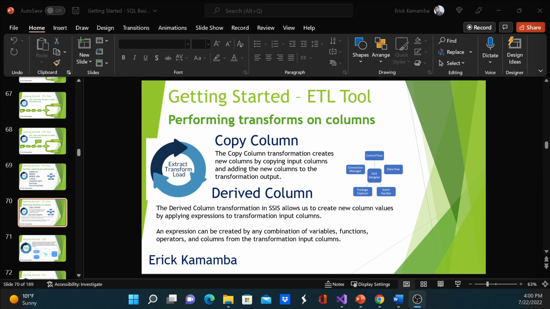In this video series, I'll just discuss two transformation objects. One of them is copy column and the other one is derived column.